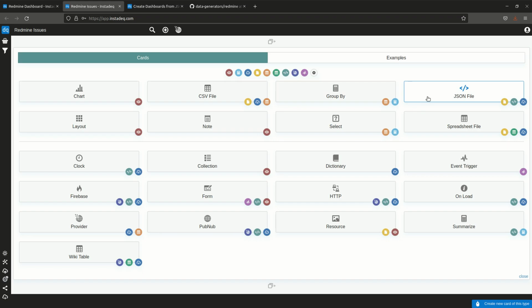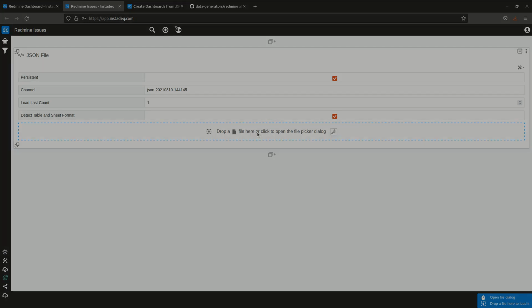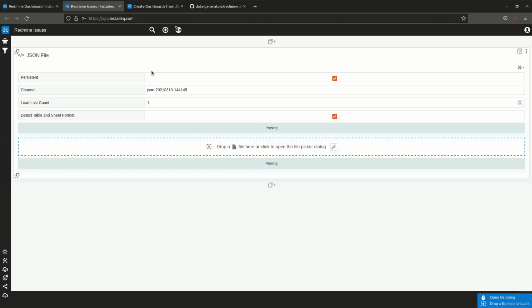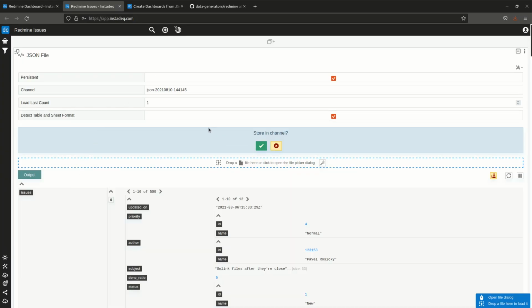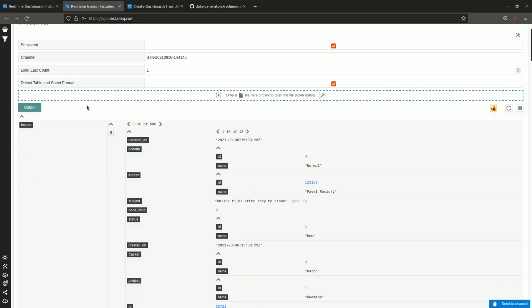And we are going to start with a JSON file as usual. It's going to stay persistent and have the channel, and I'm going to apply and select my file. I can either select it or drag it and drop it. We are going to store it in the channel so that our dashboard loads with the latest values.